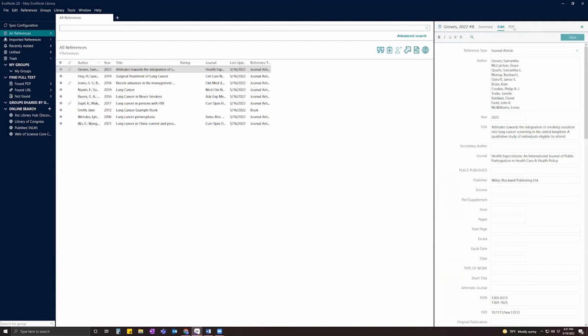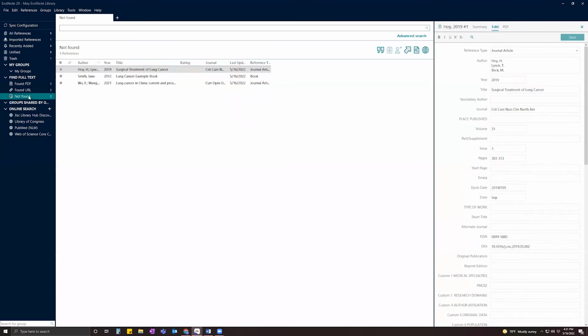And so as I was saying, maybe the find full text feature didn't find all of the full text. Simple as that. So for the 3 articles that it did not find the full text for, what you want to do is go ahead and just find the full text yourself.